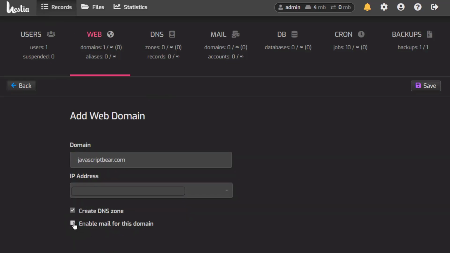So I will enable them. If you want to send and receive mail, just click on enable mail for this domain. That's all you need to change. If you have other IP addresses, they can be listed here. Maybe you bought a different IP from Contabo, it will be listed here, and you can set up different sites on different IPs. So I'm just going to click there to save this site.